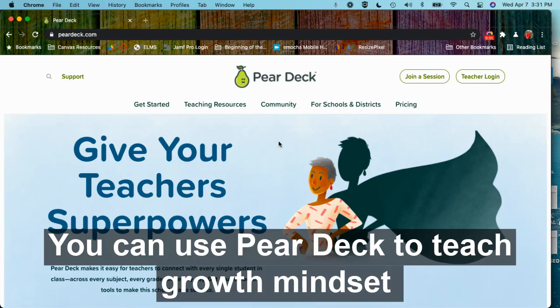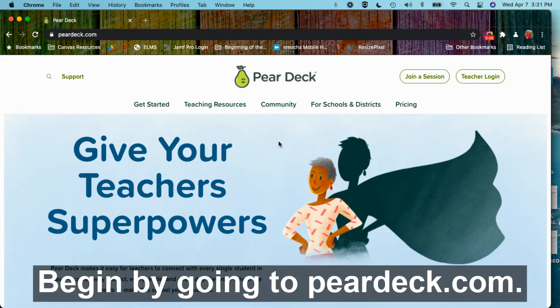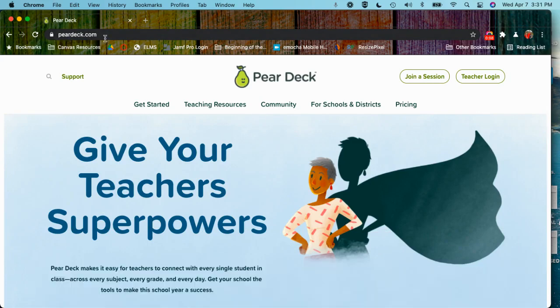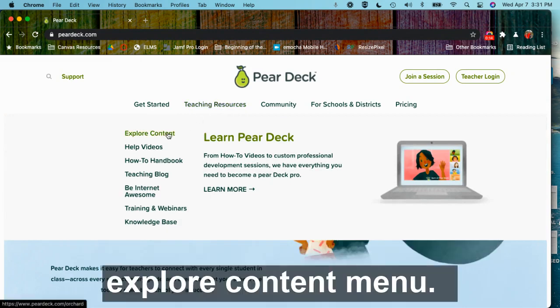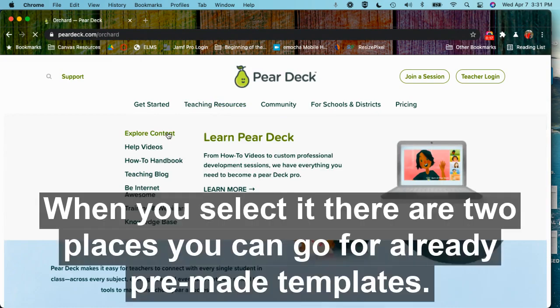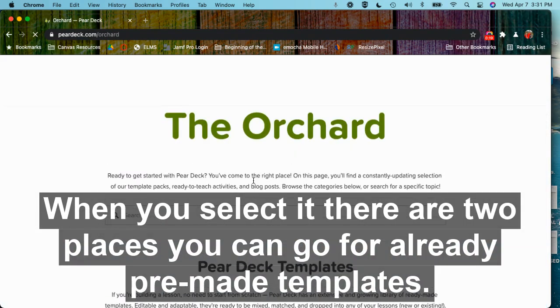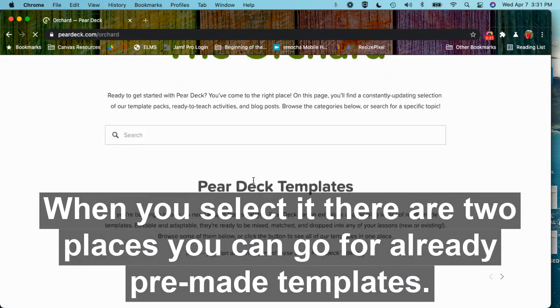You can use Peardeck to teach growth mindset and mindfulness. Begin by going to peardeck.com. Under the menu for teaching resources, you have an Explore Content menu. When you select it, there are two places you can go for already pre-made templates.